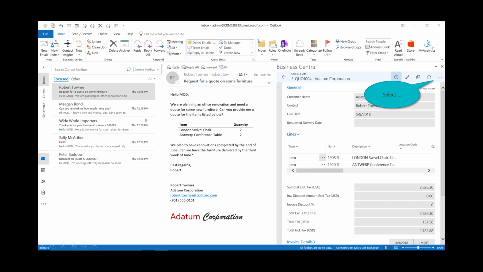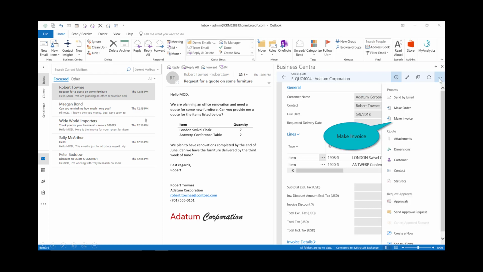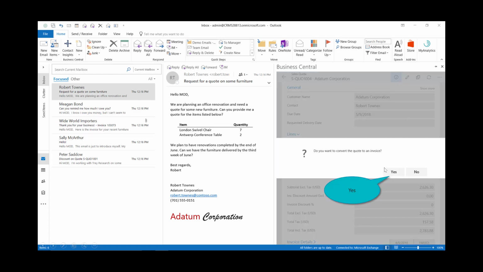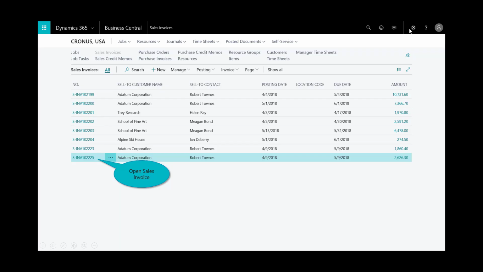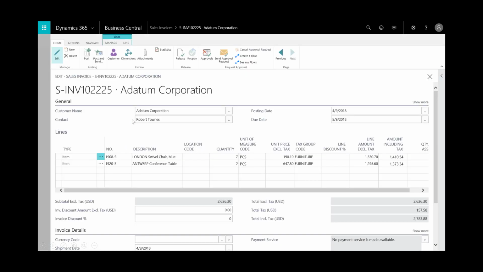So again, I've got the quote, the customer agrees to the terms. From Outlook, I'll select the ellipsis and I'll convert this to a sales invoice. Make sure that I do want to do this, yes. And again, I'm going to toggle or switch apps, leave Outlook, return to Business Central, and notice that I have that sales invoice that I just created for $2,600 for Adatum. I'll open that up. And again, here you see the sales invoice.